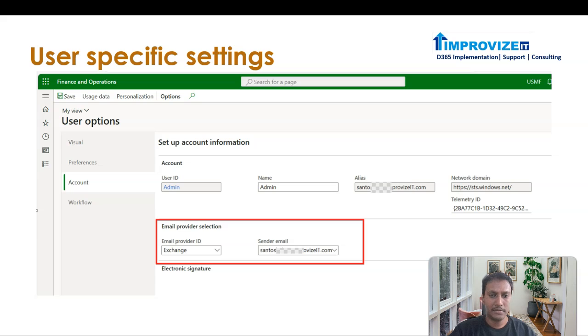Now, there is another setting that is needed. There are another couple of settings that are needed at the user options level. One is that your email provider selection must be available. We decided that we're going to be using the Exchange server credentials, right? So we can specify the email provider ID as Exchange, and then the sender email ID also must be provided here. Only then the workflow emails will go to the respective email ID here.